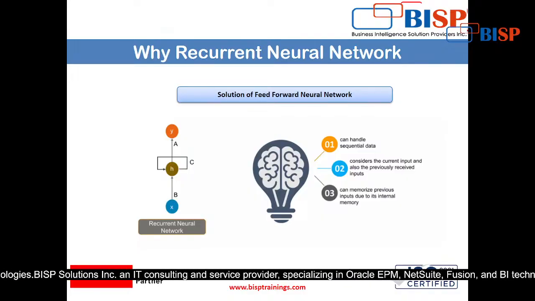Otherwise, if I ask my subordinate to take the interview, he will do one thing only: he will test only the technical part. So the same thing is here. That was just an example. So it considers the current input and also the previously received input. This recurrent neural network considers the current input and whatever input was received in the past. Third, it can memorize previous inputs due to its internal memory.